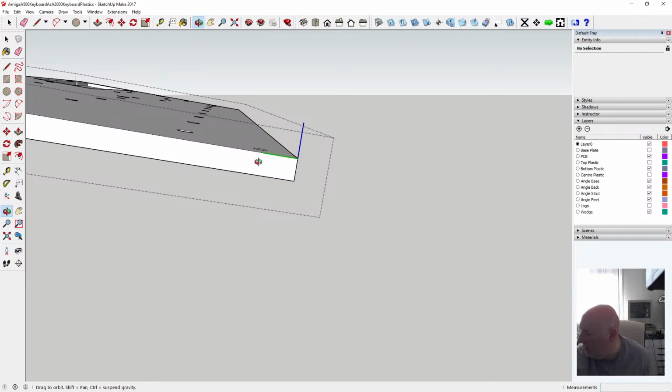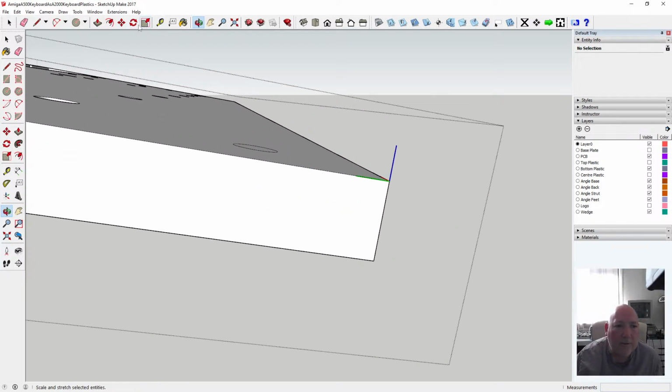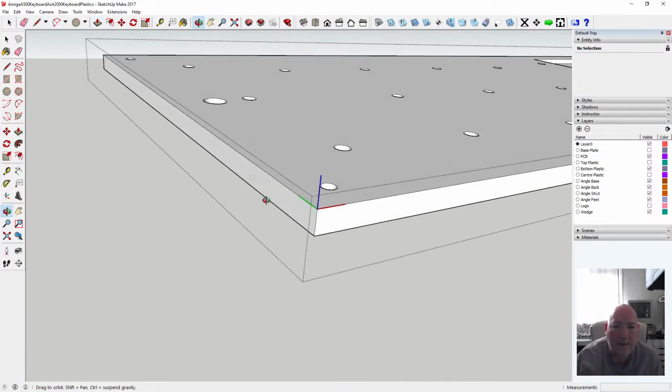We should be able to push them through. Okay, now the other end.